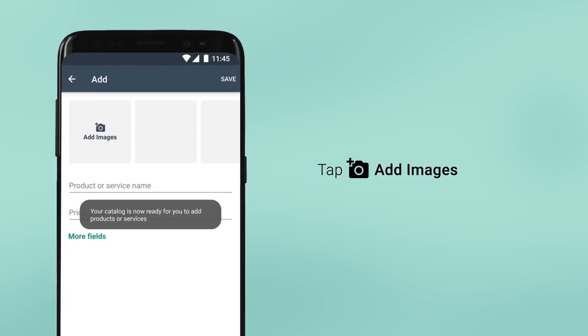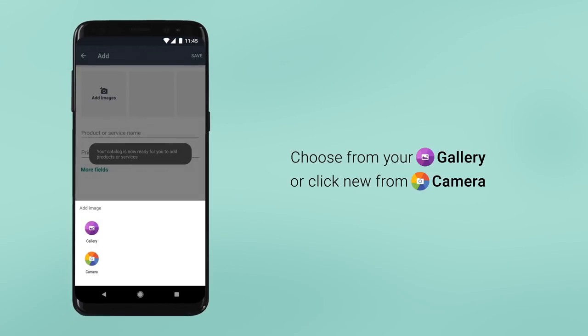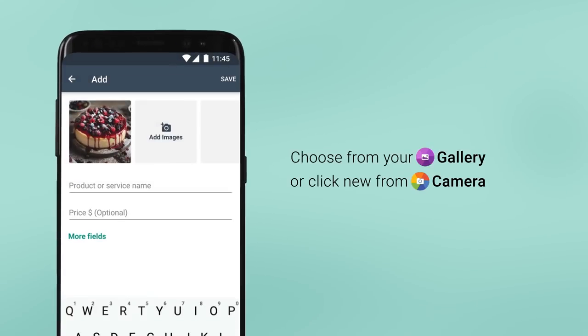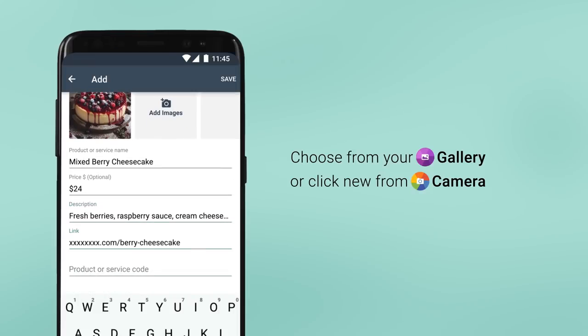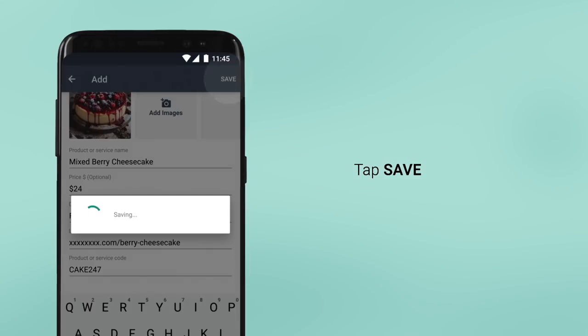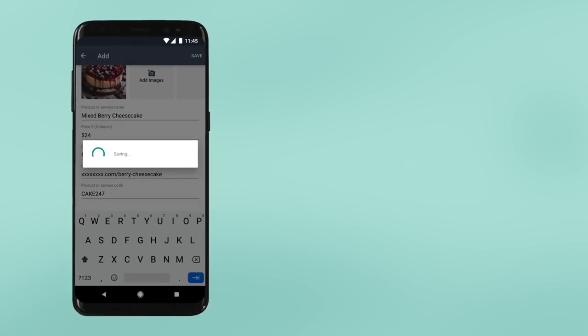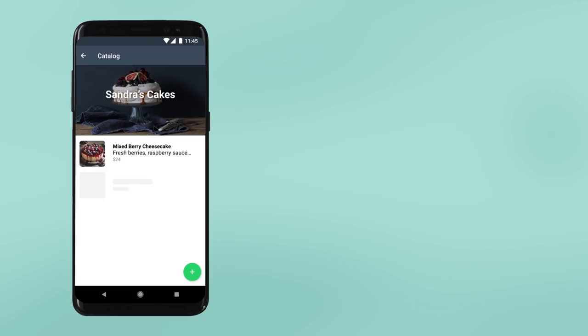Tap on plus icon to add images of the products you wish to showcase. Provide a name and brief description for each product. You can also provide product links and SKU codes to help keep track of your catalog items. Tap Save. Your catalog is now ready.